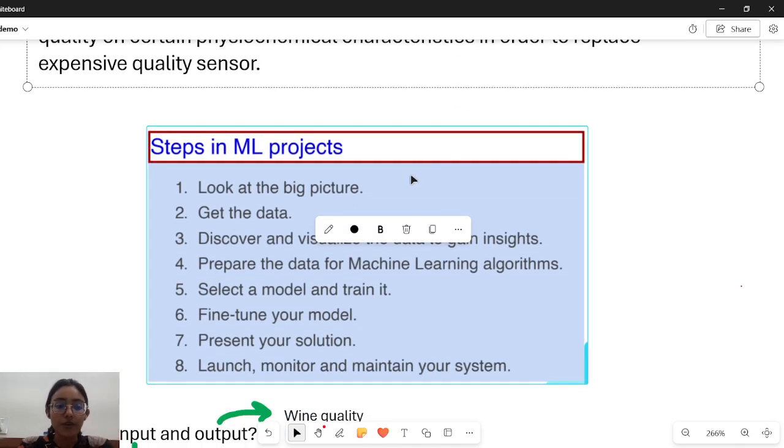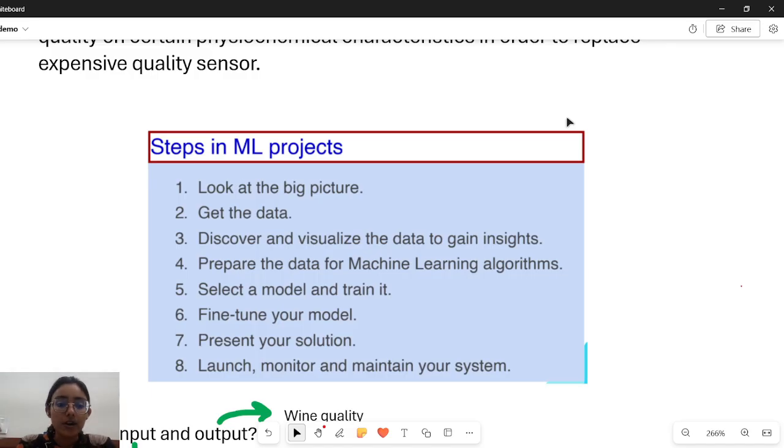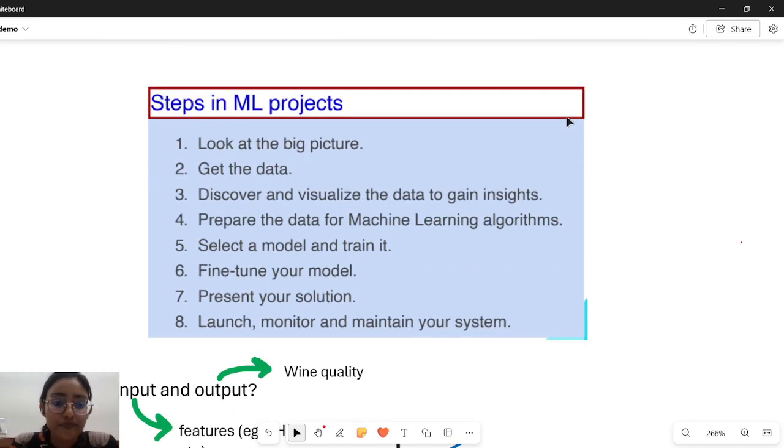So what's the workflow? First we will look at the bigger picture, get the data, we'll discover and visualize the data to gain some insights. We'll prepare the data for the machine learning algorithms. We will select a model and train it and fine tune the model. We'll present our solution and at last we will launch, monitor and maintain our system.